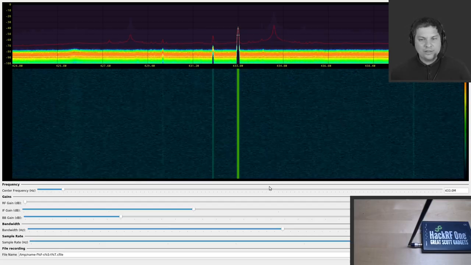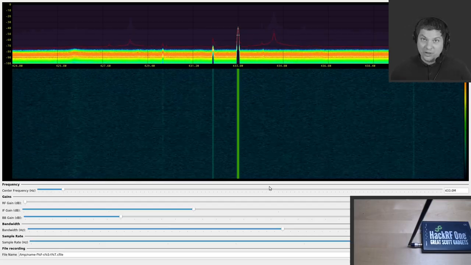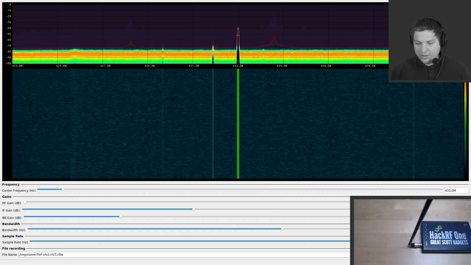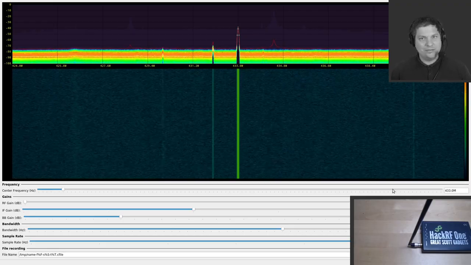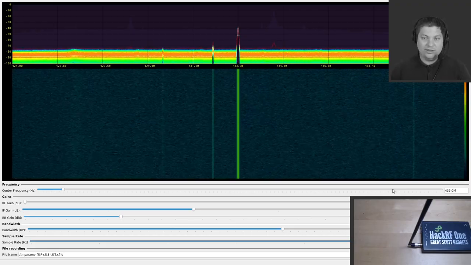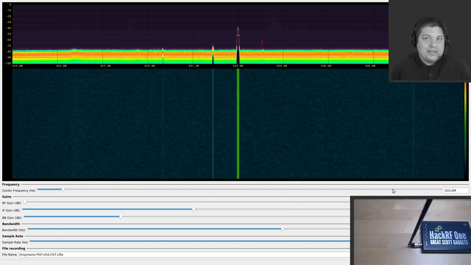Okay. So we found our signal looking pretty good. It's, as suspected, pretty narrow band. So the next step would be to record the signal so that we can inspect it more closely, because in this case, we just see it's there. We can approximate its bandwidth, but that's basically everything.